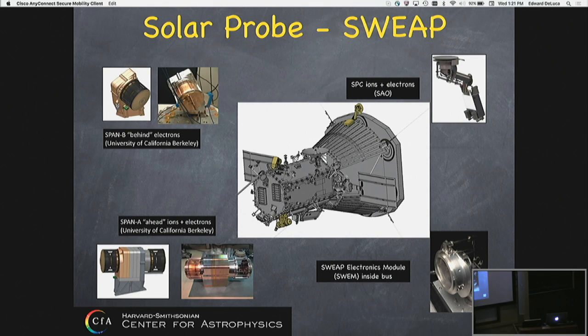Colleagues at Berkeley are building other plasma instruments that are looking at behind and ahead ions and electrons. And so this is in situ observations of solar wind plasma just in the acceleration region of the solar wind, down below 10 solar radii.